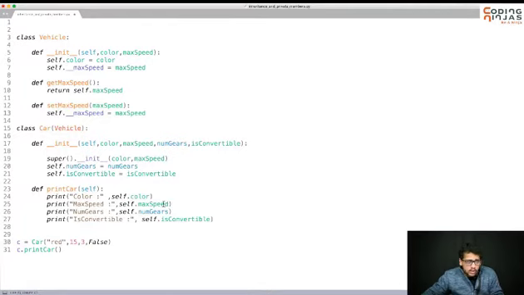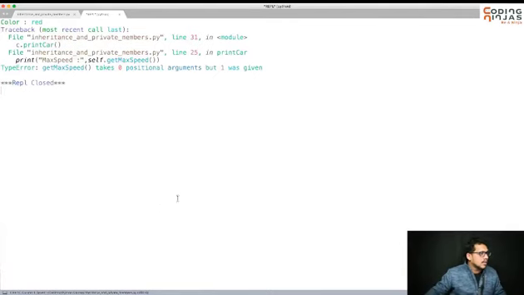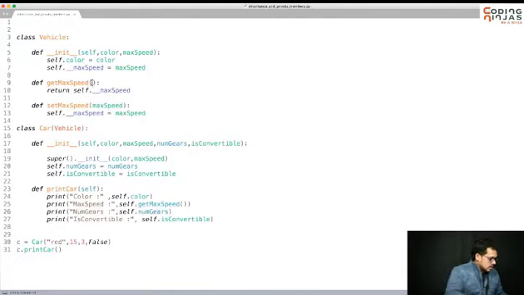Now I am not able to access this directly, but I will be able to access get max speed. I will write self dot get max speed. This get max speed has access to max speed because it is a private member and this function is within this class. So I'm returning that and printing here. If I now try to run this, D should have self like this, rest is fine.